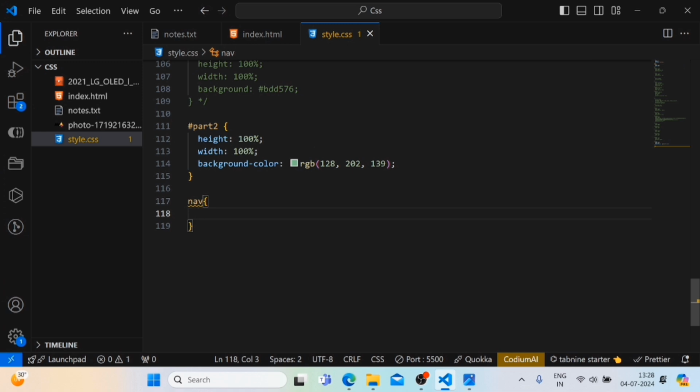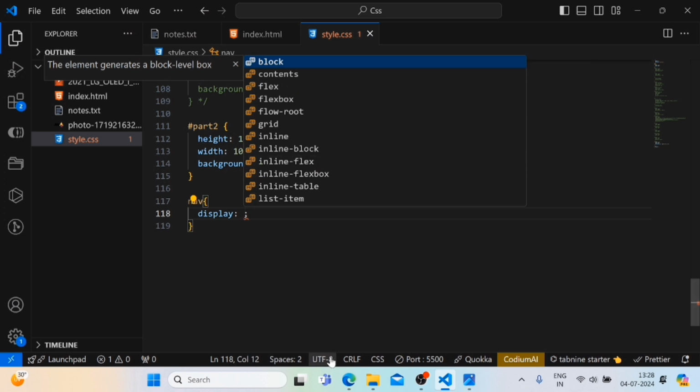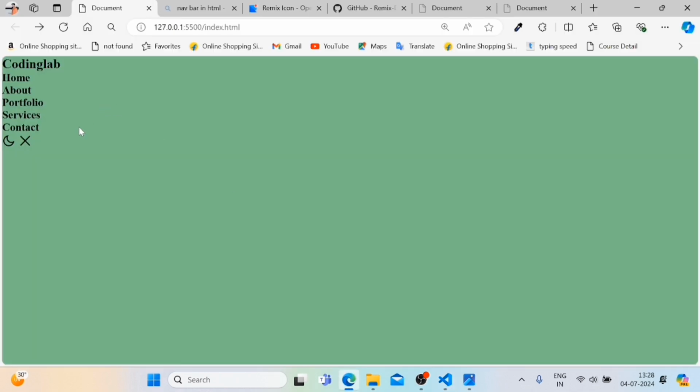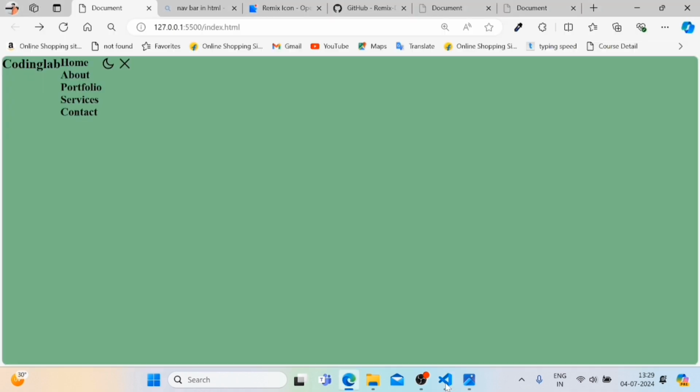So display flex. You can see here, now our items are in column ways. If I apply display flex here, then all these items will be displayed row wise. So let's apply display flex, and you can check here, now our items are present in this form.